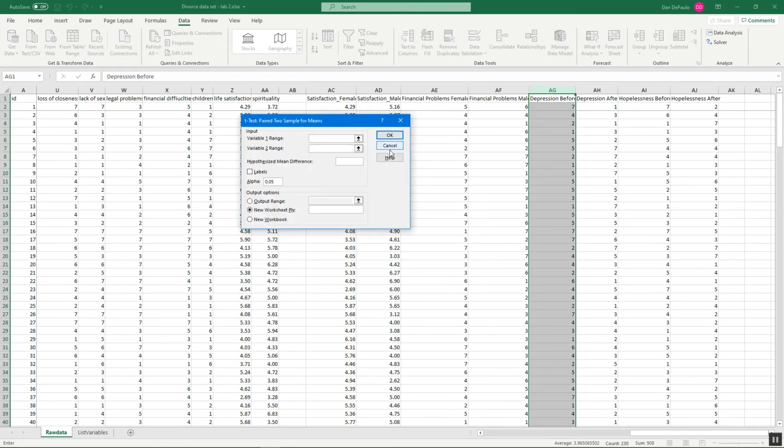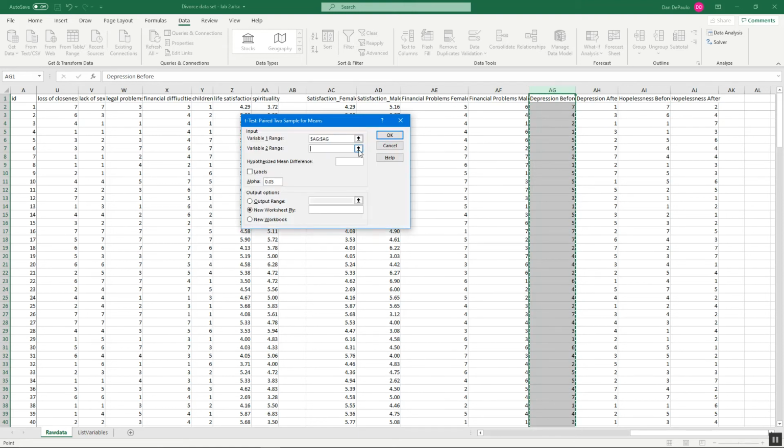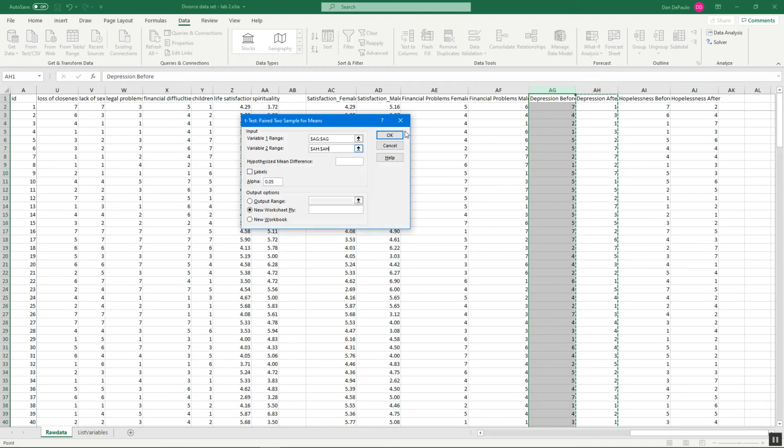Click OK. Variable 1 range, click the arrow. Click on variable 1 right here. Left click. And do the same with the arrow for variable 2. Depression after. Make sure the labels are checked off because I'm selecting the entire column. The difference again is 0. And then hit OK.